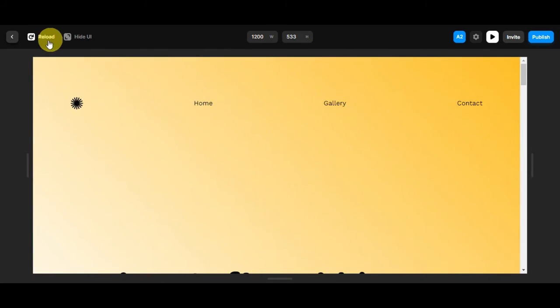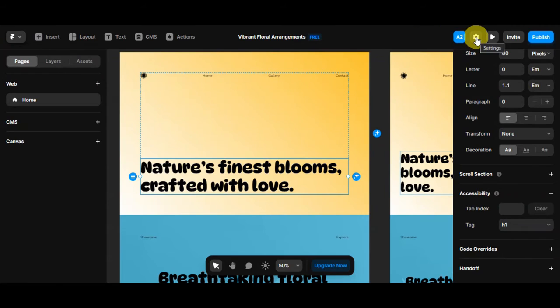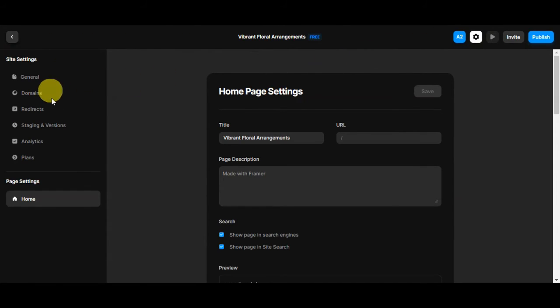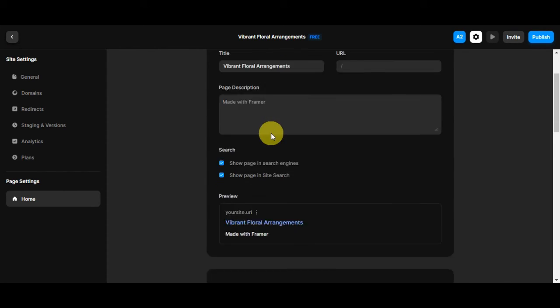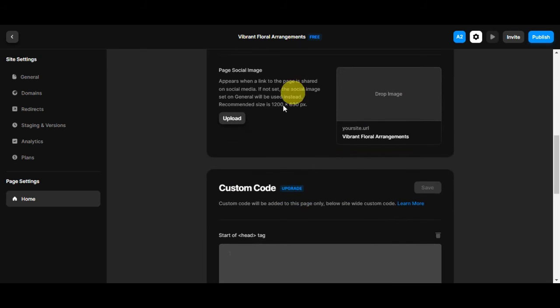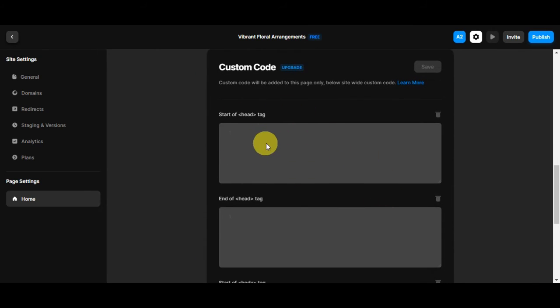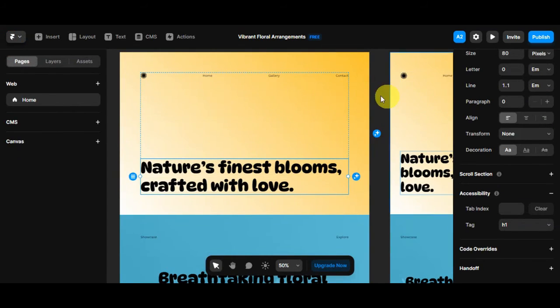So let's head back onto the editor page. You actually have also the settings here onto the upper part, wherein you have the homepage settings. You could update the title, update the URL, the page descriptions in here, and you could also update the page images, the custom codes that you want to add. So this will be added to this page only for the home. And also, there are other site settings such as the general, domains, redirect, staging version, analytics, and plan. So feel free to customize all of those things in here to achieve what you want to see onto your website.